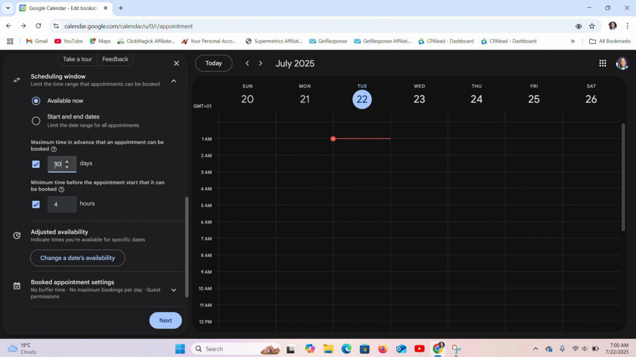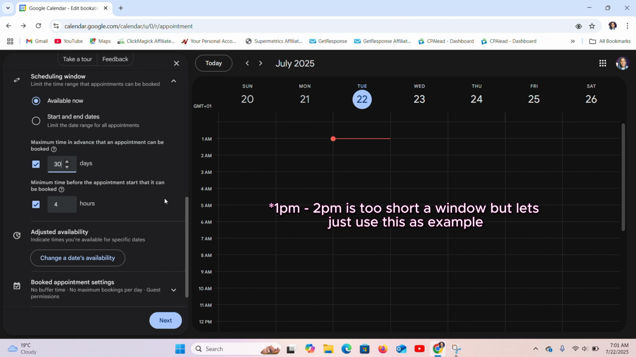This setting actually helps to not allow people to book a session time with you too far ahead in the future. Next is the minimum time before the appointment start that it can be booked. Now, this one actually avoids or blocks people from booking time too last minute.